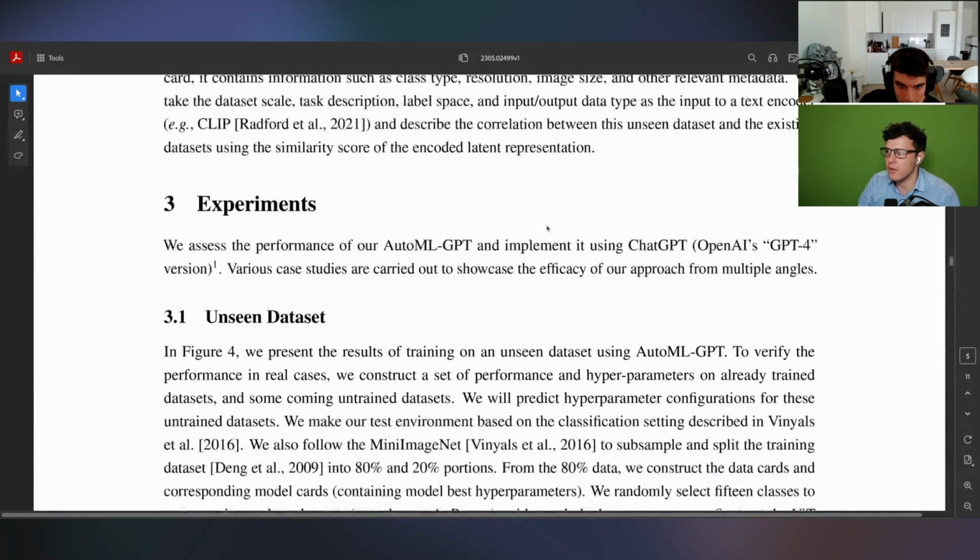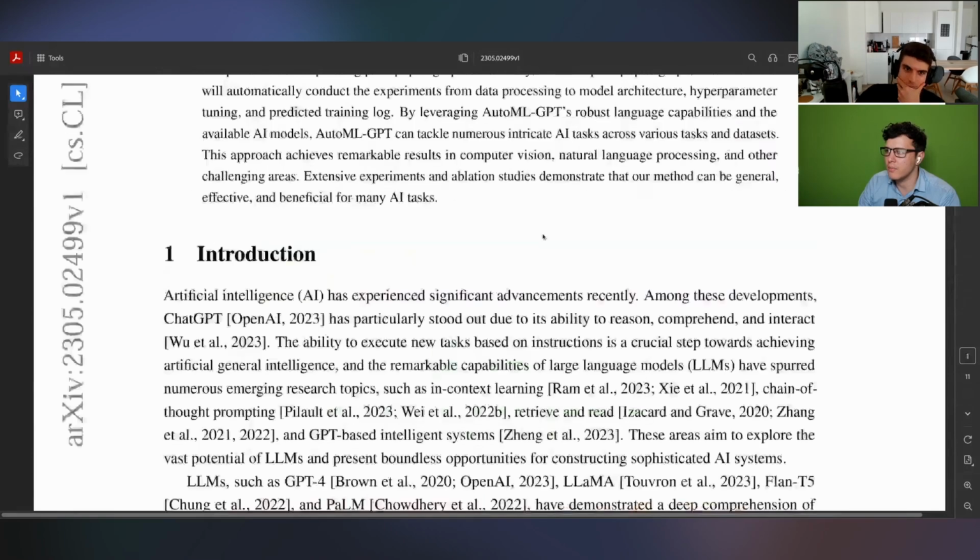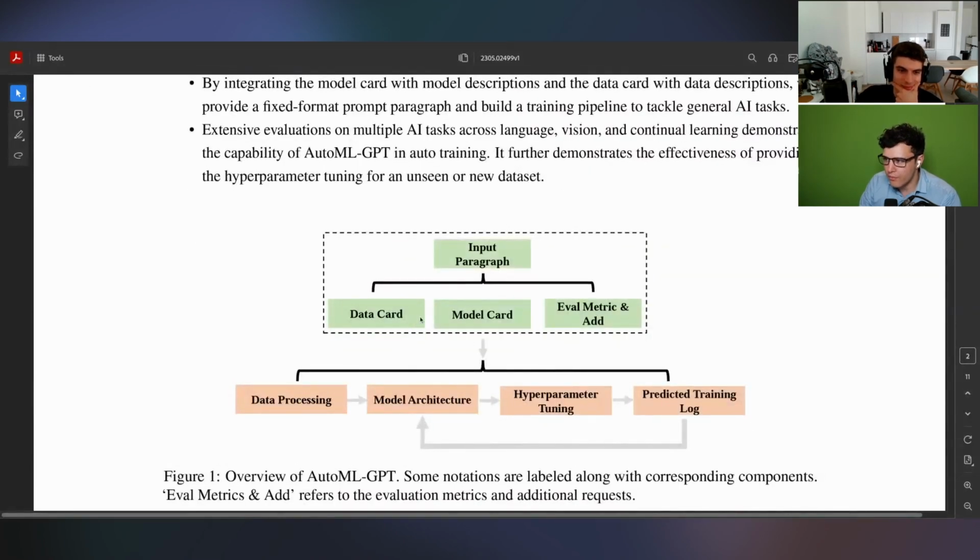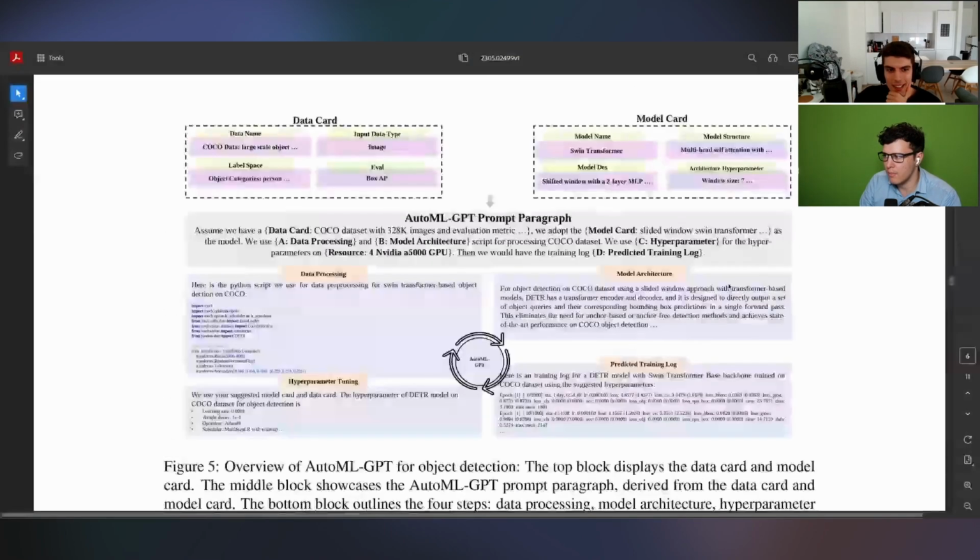Okay, so it goes the other way. Maybe I said we went from this to this, but we go from this to this. So we go from these two to the AutoML prompt, and then you pass the prompt to the model, right? Yeah, makes sense. So we have data. Assume we have a data card, we adopt a model card as the model, we use data processing, model architecture, we use hyperparameters. And then we would have the training log, the predicted training log.